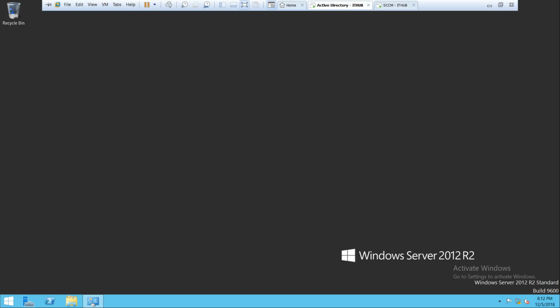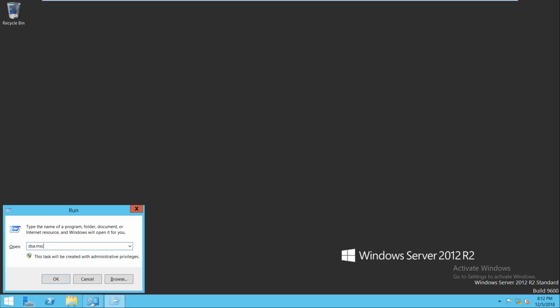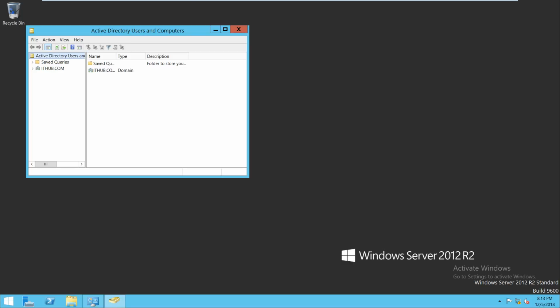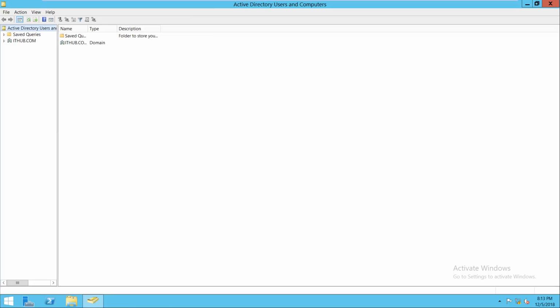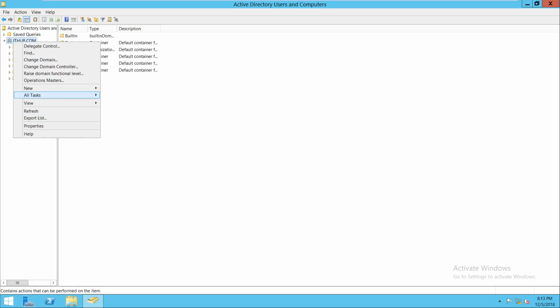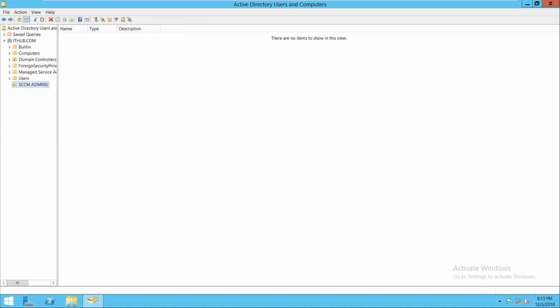So let's come on our Active Directory machine and open Active Directory users and computers with the command dsa.msc, or you can open it from the administrative tools. Let's create one OU for our infra. Right click on the domain name or where you want to create it, click on new, and click on organizational unit. I'm entering a name like SCCM admins.